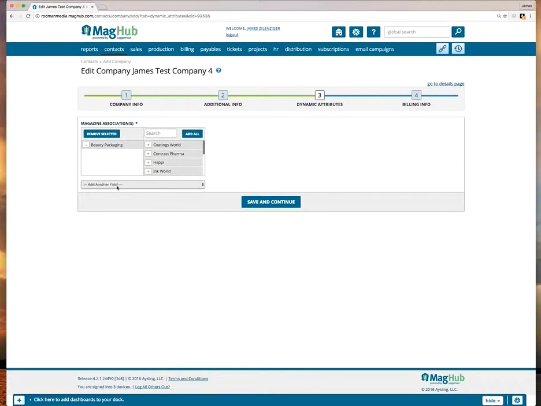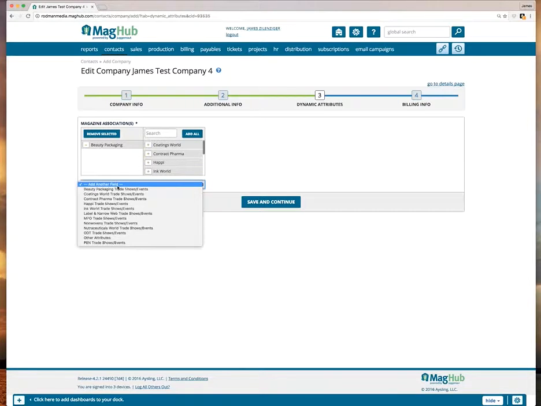I picked beauty packaging earlier. If I wanted to pick another field, I could pick the trade shows and events that it is associated with for any of the magazines. Please look through these trade shows and events because I took the majority of them off of your media kits. Check to make sure all of them that you need are in there to be selected for your publication, and if they are not all in there, please contact me with ones to be added.